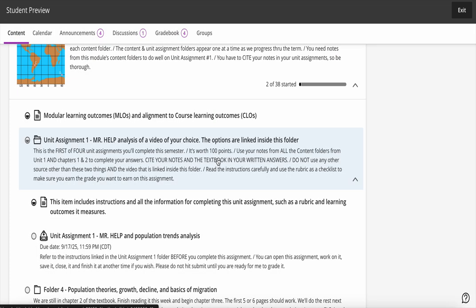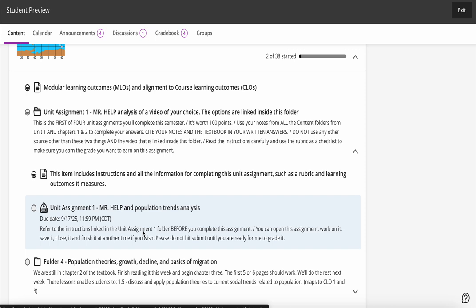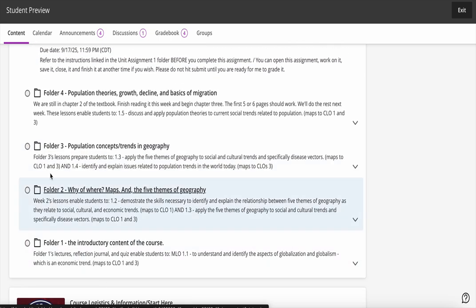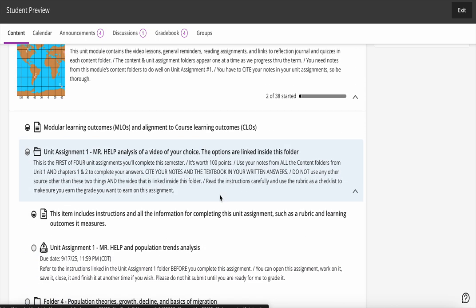So let me close this. Anyway, those are the instructions, and then here is the unit assignment itself. Click on it and look at it. Some of the questions you've already got the information for, because you've completed the lessons in folders 1 through 3 already. So some of the questions you already have answers for, but it is due next week.